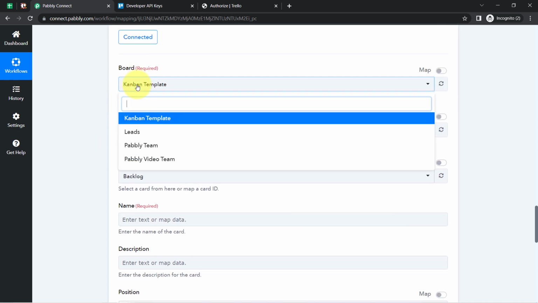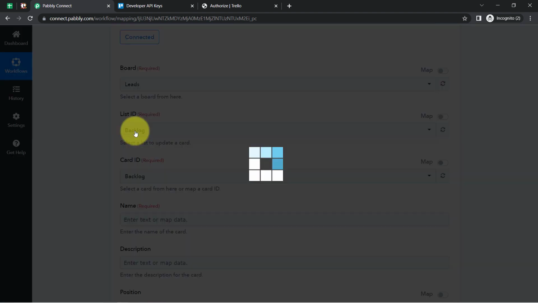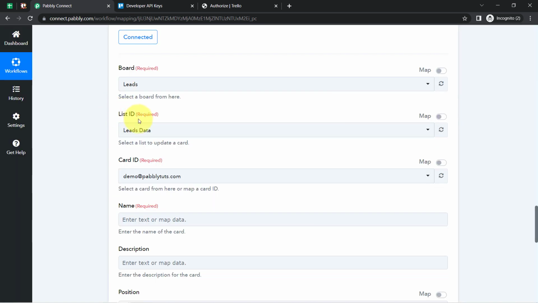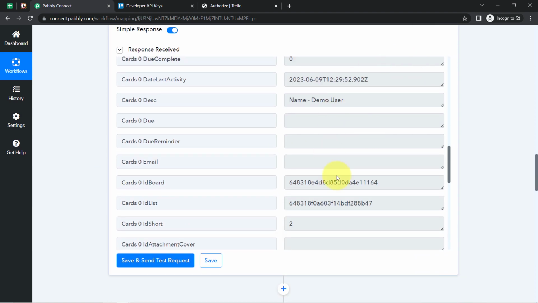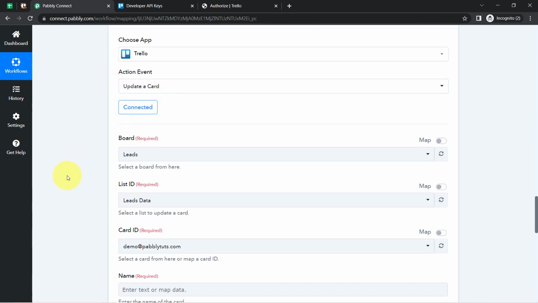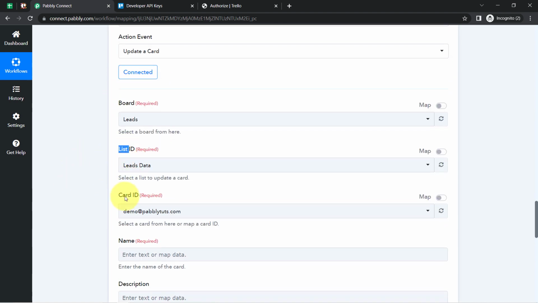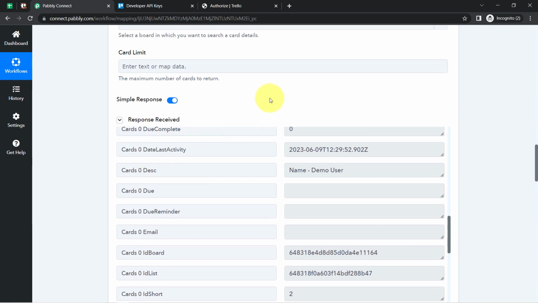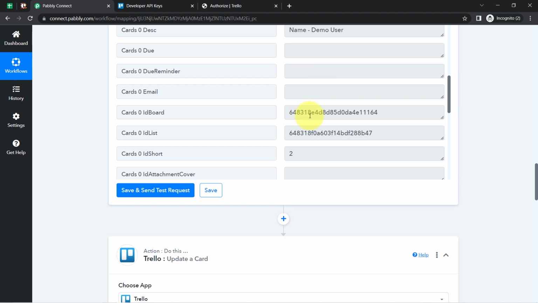Now it will ask you the board name. Remember, we have the board name as Leads. Then it will ask you the list ID. Well, instead of selecting the list ID and the card ID from the drop down, I am going to map these IDs from the previous response data. Basically, it is asking that whichever card you would like to update, provide the list ID and card ID of that card. That is why we have already fetched the information of our existing card.